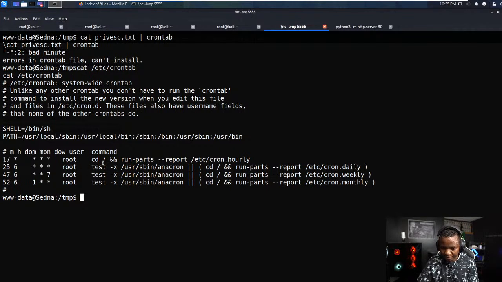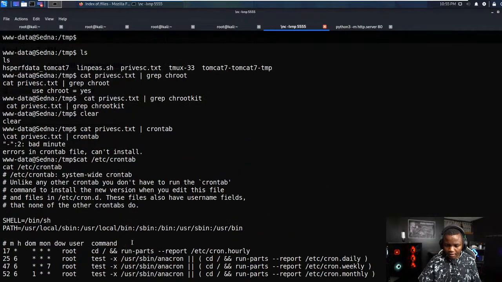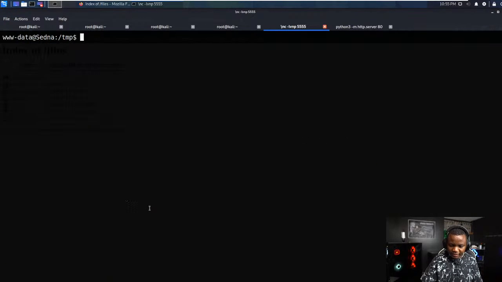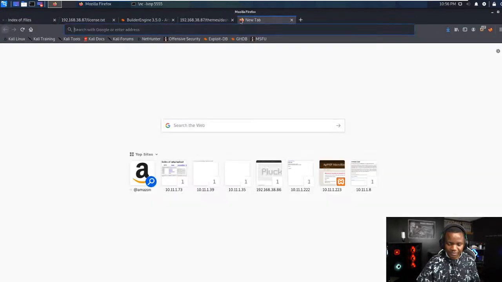So looking at this here, CD into that and run the report. All right, I was hoping to find something more interesting here, but let's go with this one, the uname -a, the one that we found earlier. Especially with this Linux version here. Let's see if we can find something from the internet.